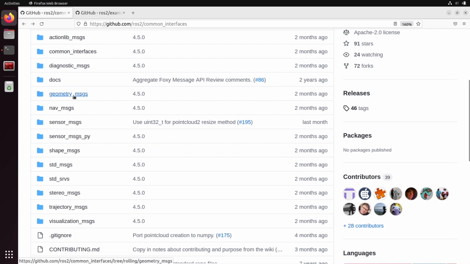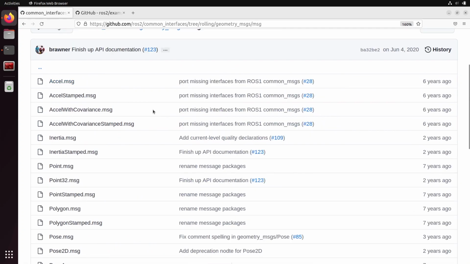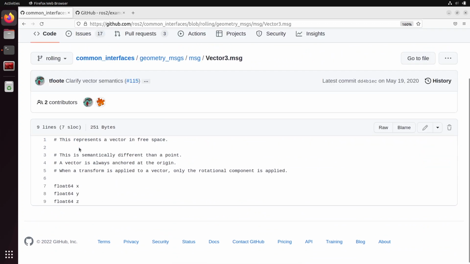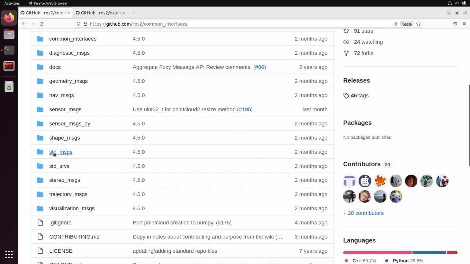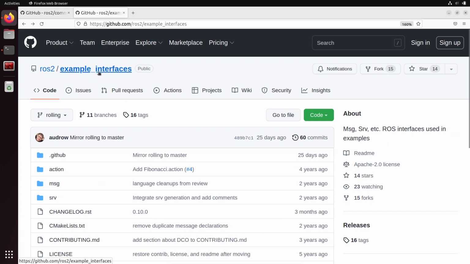So for example, you go to geometry messages, and here you have messages, and you have a lot of messages, as you can see. Let's say you need a Vector3 to represent a vector in free space with x, y, and z coordinates. Well, you already have a message for that. So instead of creating it, you just use that one. And so maybe just by browsing those common interfaces, you will find out that you actually don't need to create messages. And so you have packages like standard messages, standard services, and also here you have the example interfaces.